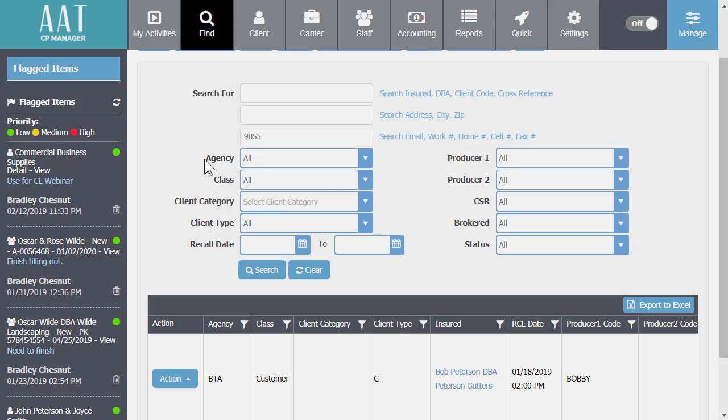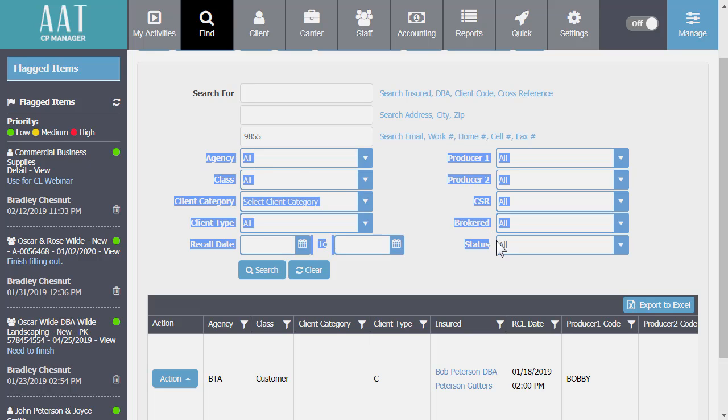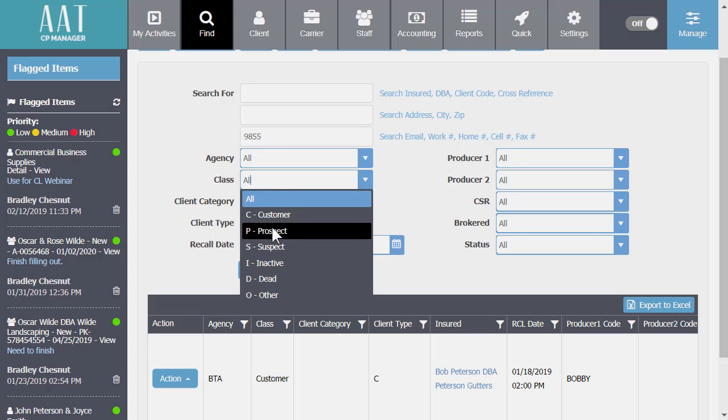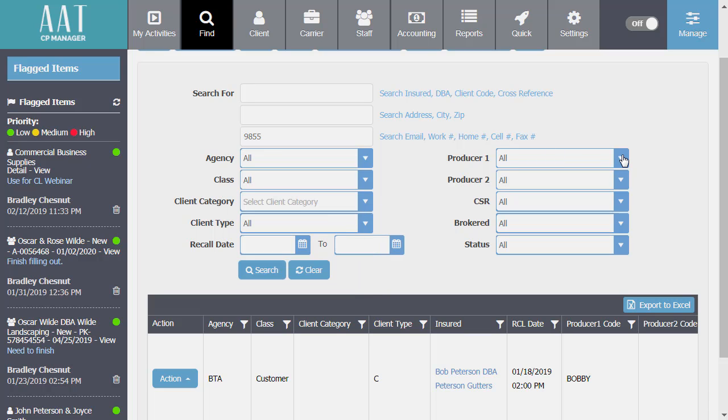Now, we also give you the ability to filter. Look at all the filters you have here. Tons of them. So you can filter something to really find that needle in a haystack. Maybe you're looking for somebody in a specific agency, they're part of a specific agency. Or maybe you're looking for a specific classification, like a prospect or an inactive or dead or whatever the case may be. You're looking for a specific producer's record or CSR's record. You can see we've got a lot of different choices in here.